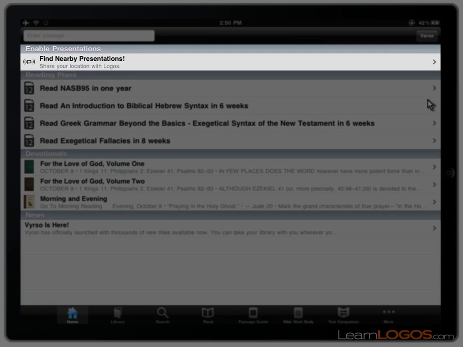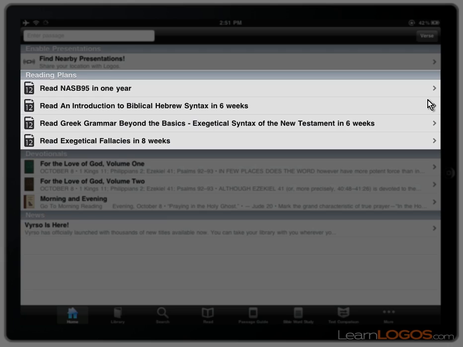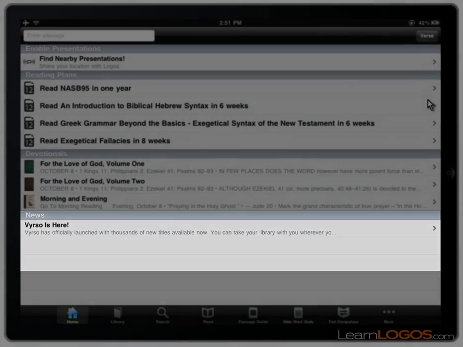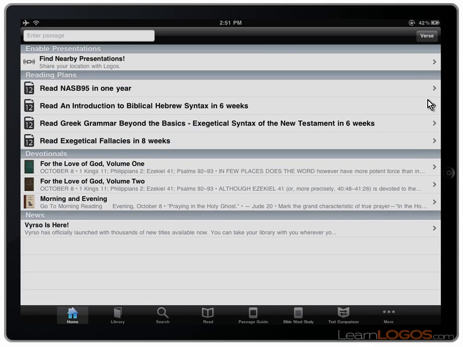The first section is Enable Presentations, and this is for an upcoming product. Reading Plans is exactly that. So if you have created a reading plan in your Logos 4 software, you will see it here in your Logos application. Then there's the Devotional section, and then any recent news. At the very top, there's a Passage section. Over at the right, you'll see a verse.